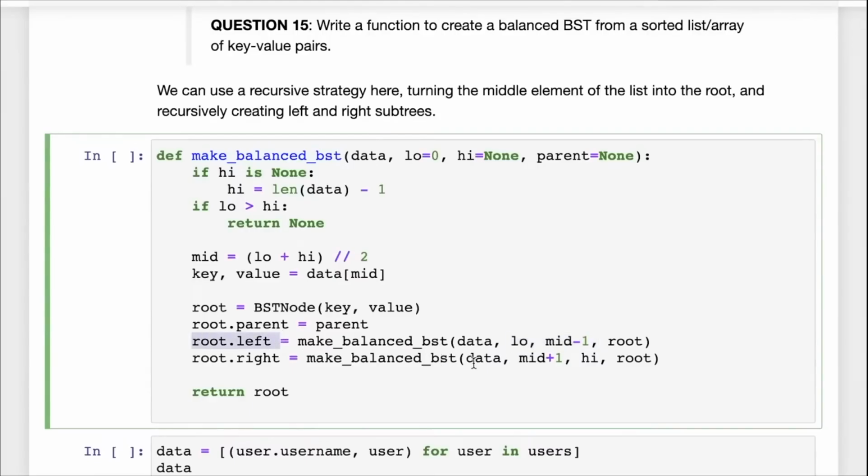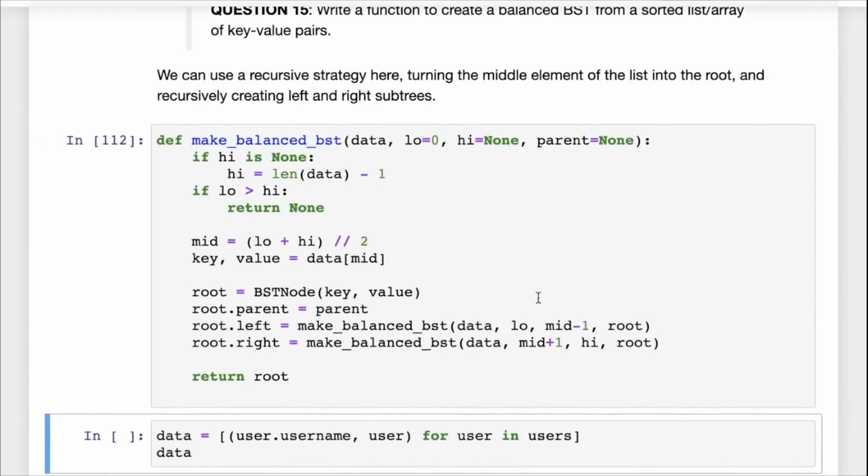And we call make balanced BST on the right half, so from mid + 1, which is index 8 to 14, and we make this the right subtree, and then we return the root. And that's pretty much it. The only thing that we might need here is the terminating condition. When low becomes greater than high, which means that we have no more elements to create trees out of, we simply return None. So the left or right subtree for the parents of those nodes gets set to None. So that's your make balanced BST function.